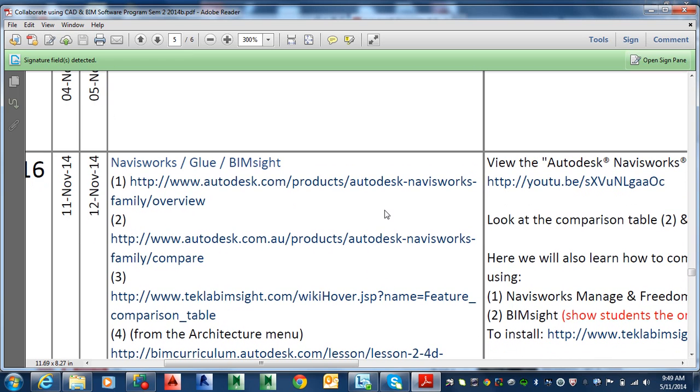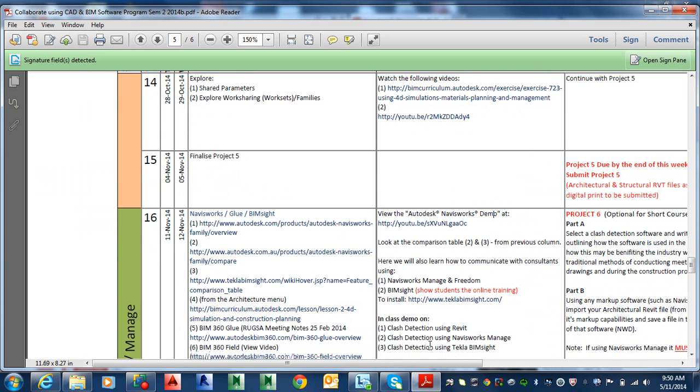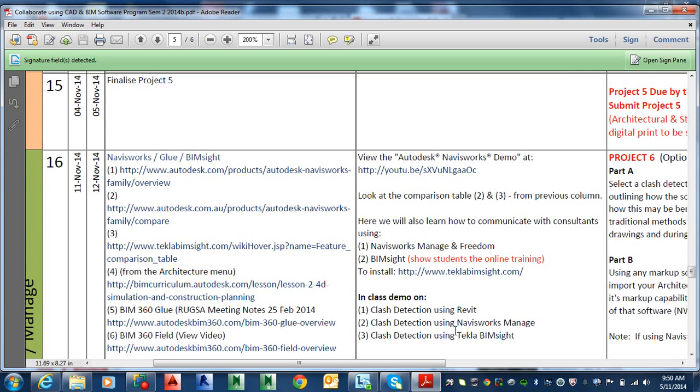Lost it. So Navisworks, as I was saying, is just a platform for viewing. It doesn't really create anything. What it does best is clash detection. It brings in everything from our different software. So yes, as we can see here, we can do a clash detection through Revit as well.